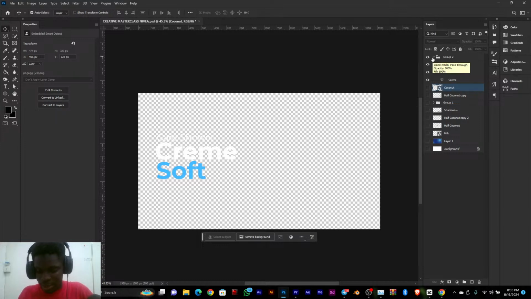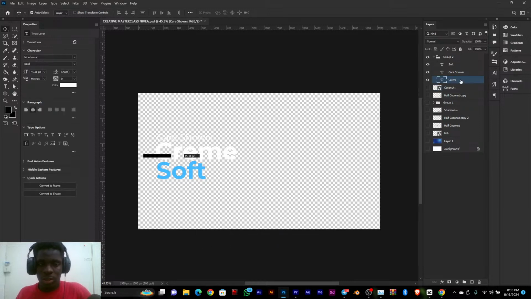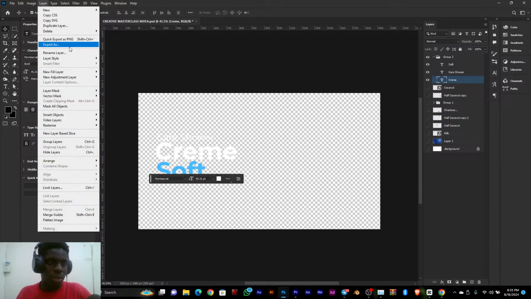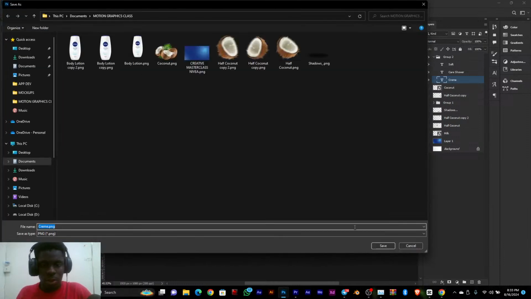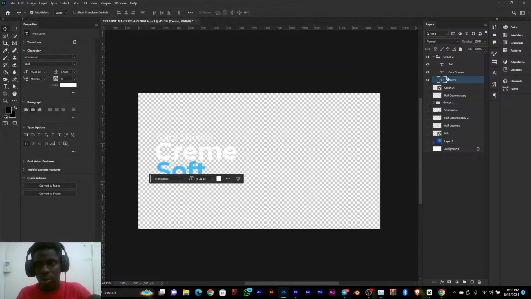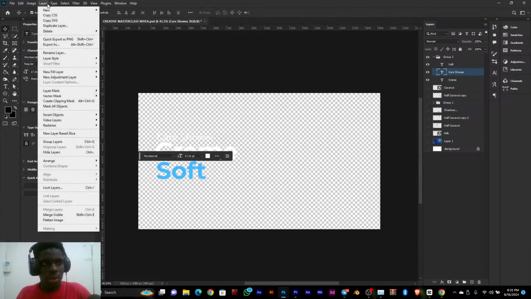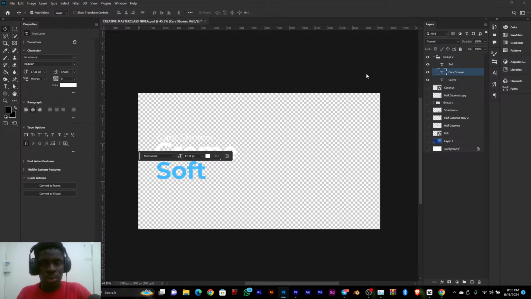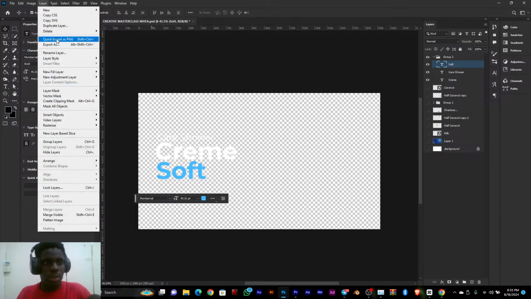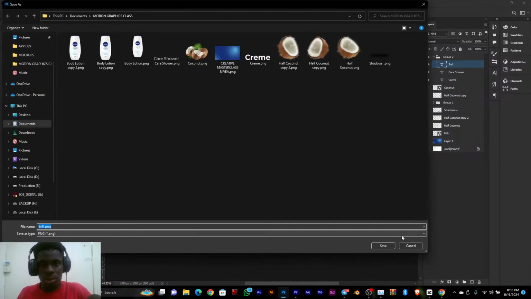Anyways, you can add the text in the video editing software, but if you want to export the text individually, let's just do that one after the other. I think it will make the work easier. So you go to quick export as PNG, you come here, layer, quick export as PNG, you come here, layer, quick export as PNG.